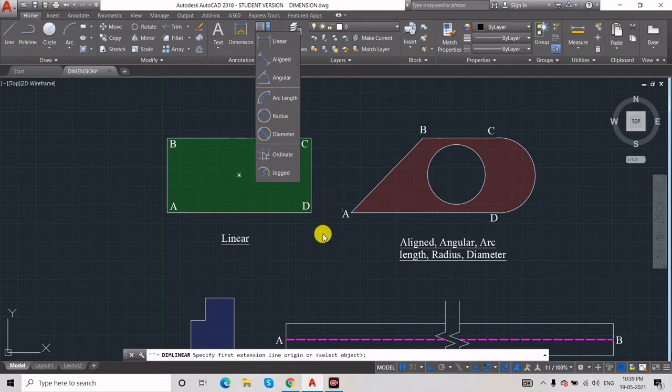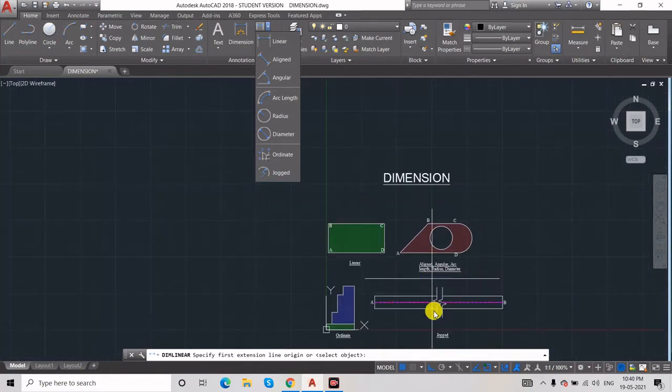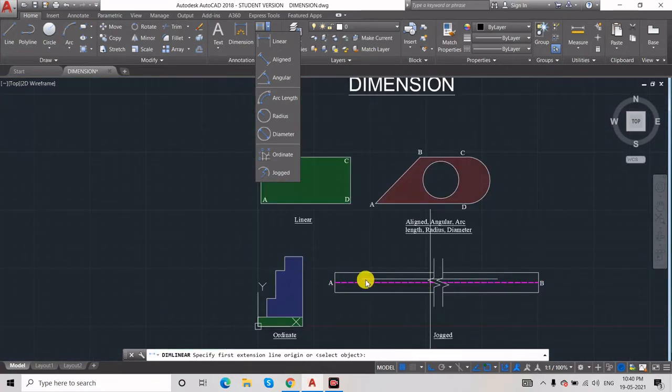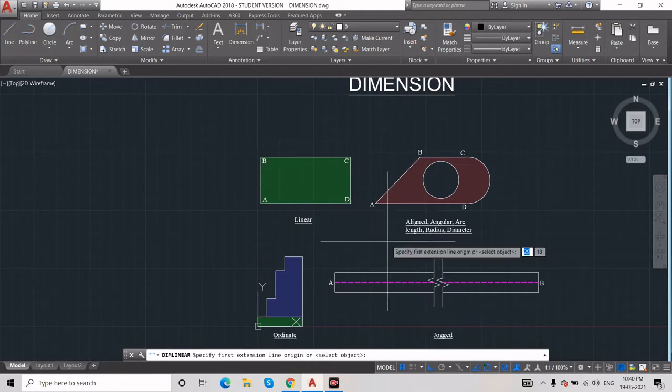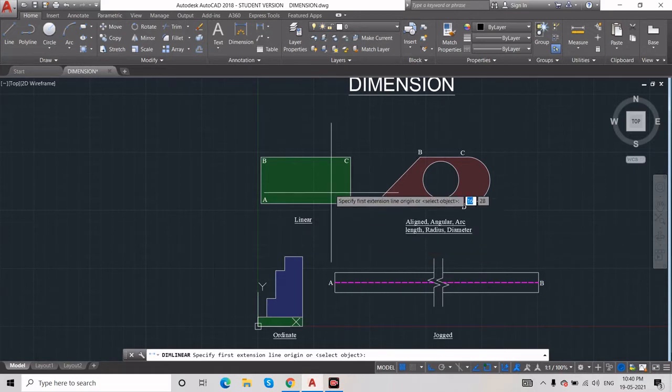It means we are not measuring the full length. For example, there is one road, a 1 kilometer road. We cannot draw the 1 kilometer length of the road, so we have to show it in section, like in this example. This is a 1 kilometer road, so we have to show it with a cut section line, and in that we show the original dimension. For that we have to use the jog command. Okay, so we'll see how to use all these commands one by one.